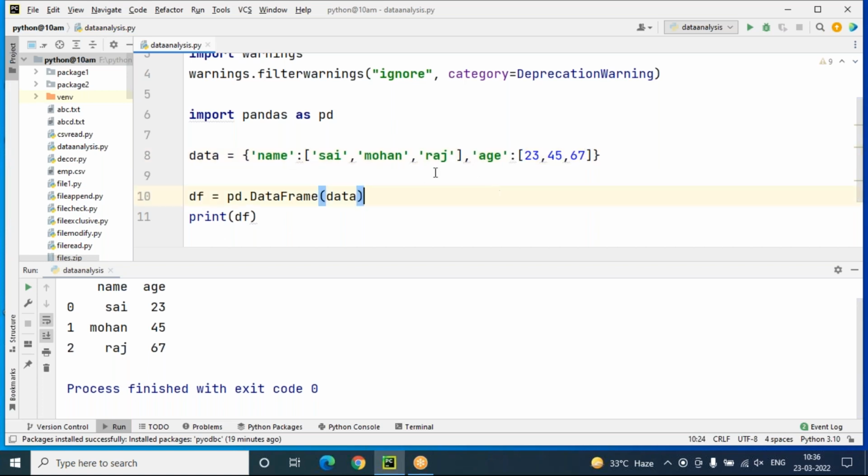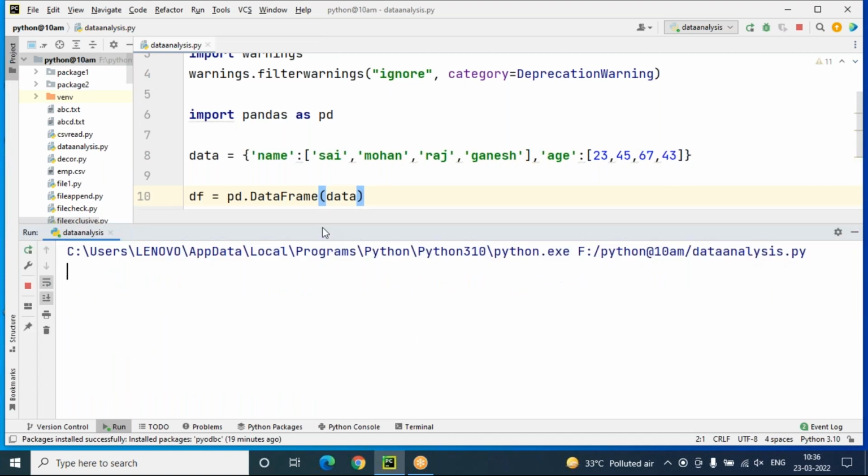If you want to add more records, you can add more records also. For example, here, Ganesh is one, and the record is like this, 43. And four records are available here.